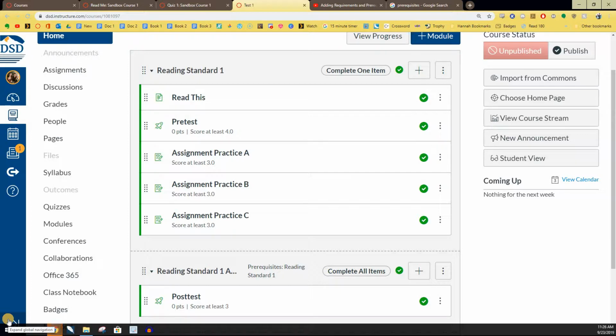Last time I showed you guys how to add requirements and prerequisites to your Canvas modules. Now we're going to take that a step further and talk about badges. To use badges on Canvas, you need to have requirements in your modules. So badges are tied to requirements. If you do not know how to add requirements to your modules, please refer to the last video. It'll teach you how to do that. It's pretty simple, but you can't add badges until people can complete modules in your course.